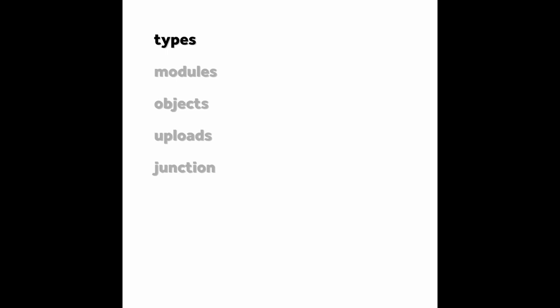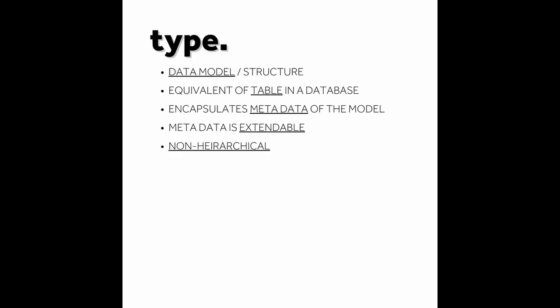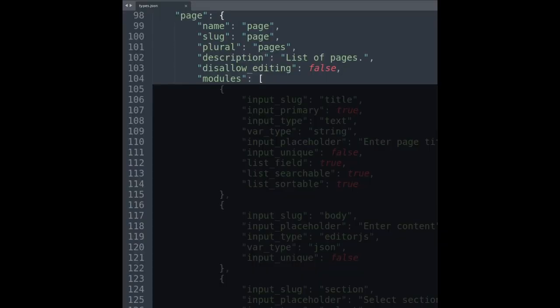And there are a few other terms that will help me explain types.json and its usage better. The first term is types. A type can be thought of as a data model or a table in a database. It is non-hierarchical as you cannot have subtypes. All types are equal in the hierarchy. It can accommodate metadata, which is extendable. A basic example would be a description of a type, its singular or plural form, or how it would be called in a different language. This is how a type looks within the types.json file.